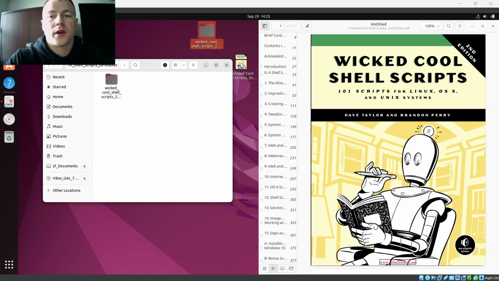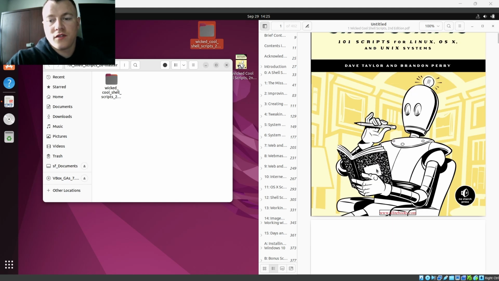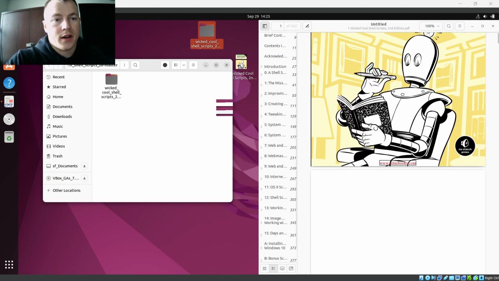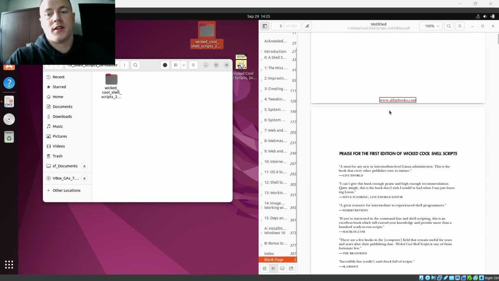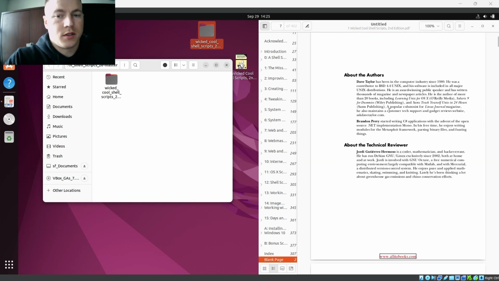So we'll be going over Wicked Cool Shell Scripts. It's 101 scripts for Linux, OS X, and Unix systems. I'm going to have the whole PDF on the right side here, and then we're going to go through it in the terminal on the left side, just to walk through all the pages with everyone. Just make it super simple.